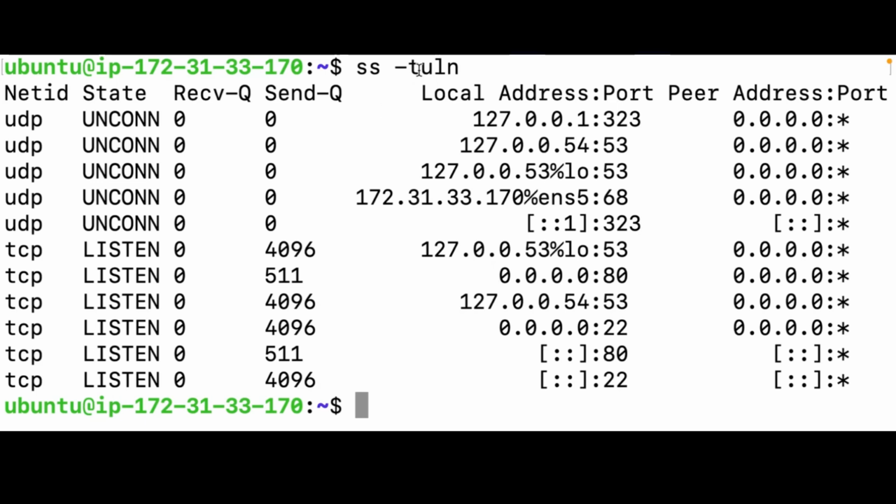Here the t stands for TCP ports, u stands for UDP ports, l is listening only, so we are not seeing established connections, just ports waiting for connections. And n is numeric. I have already installed Nginx before showing this demo. Nginx runs on port 80, so here you can see port 80 is listening.